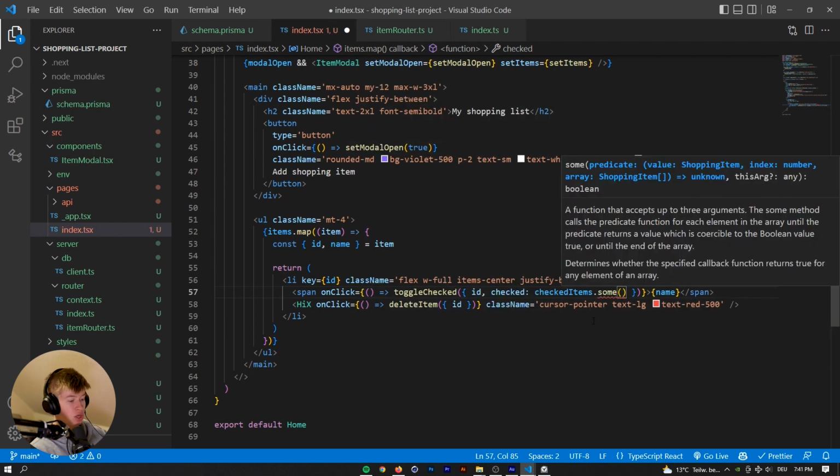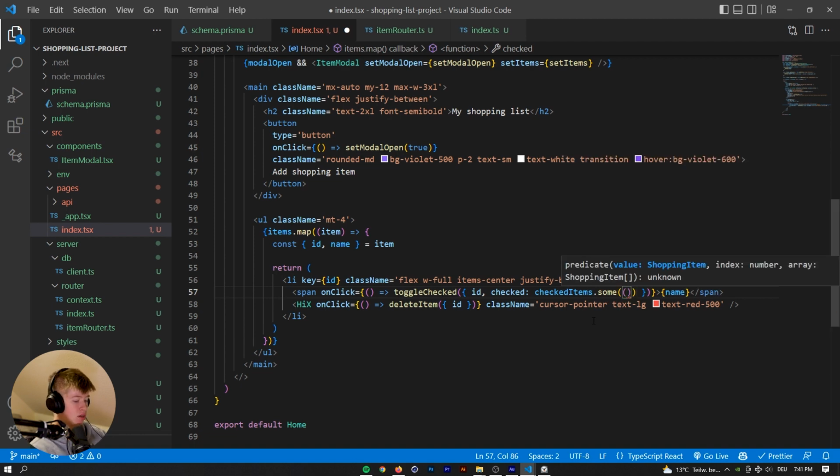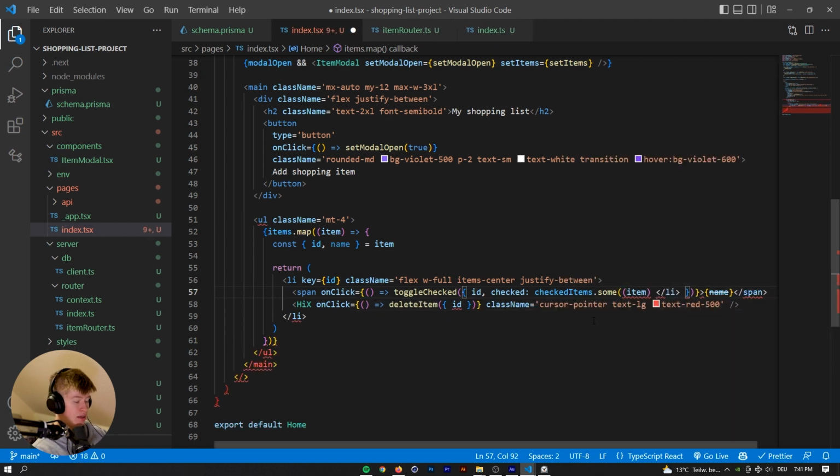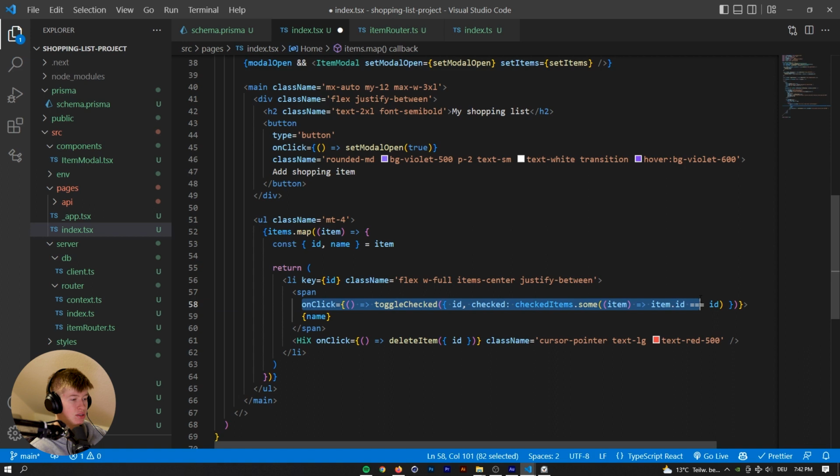So we can just use the JS some method, call it item, and then item.id is equal to the ID of the component we are rendering. Still giving us an error. There we go. Okay, so if there's a checked item in there, then we toggle it off. And if it's not checked already, then we will toggle it on.